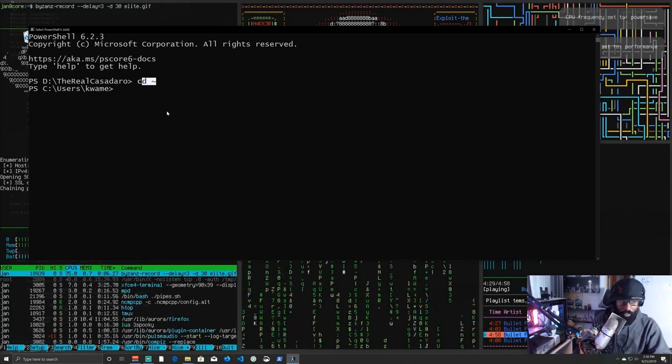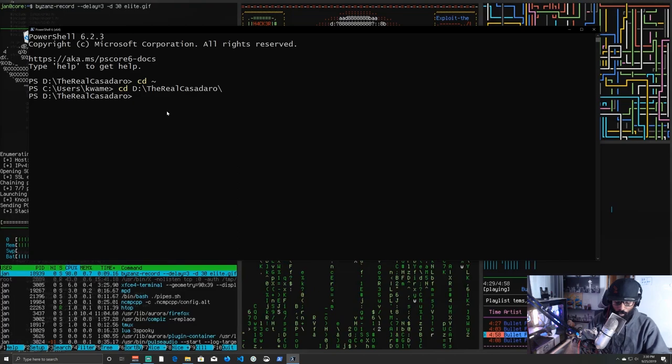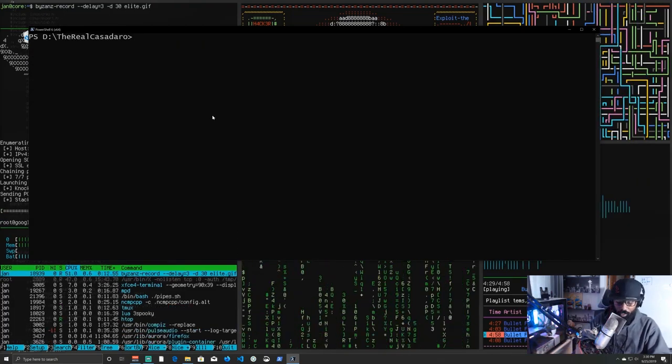But I'm going to go back to my D drive. So I'm going to go cd /therealcasadero to put me in the Real Casadero folder. Then I'm going to clear all this stuff so we've got a fresh screen and we can get started.